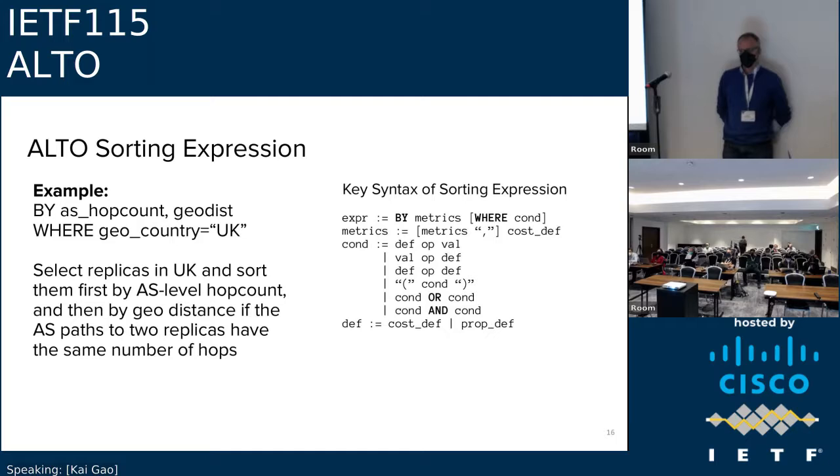And here is an example of the ALTO sorting expression. Right now it is a SQL-like language, and it has two components. The first component is the statement after the BY keyword, which specifies, for example, the cost metrics that we use to sort the replicas. And then there's also the WHERE statement, which specifies some filtering conditions about the replicas. We also developed the syntax using the BNF format to express the sorting expressions. So next slide, please.